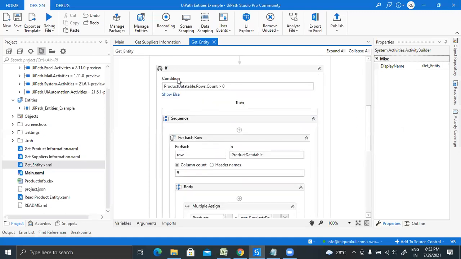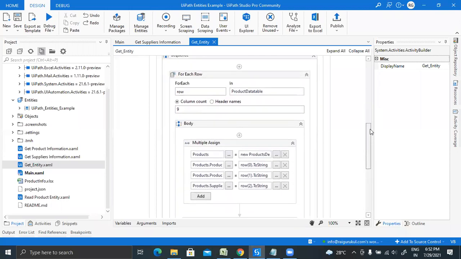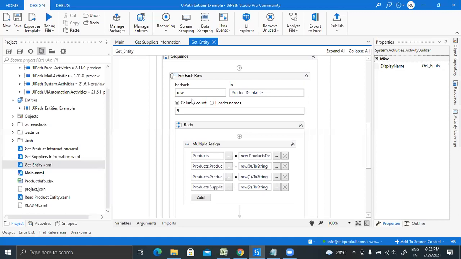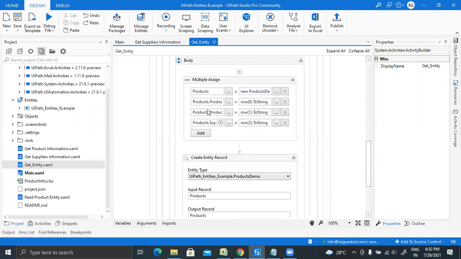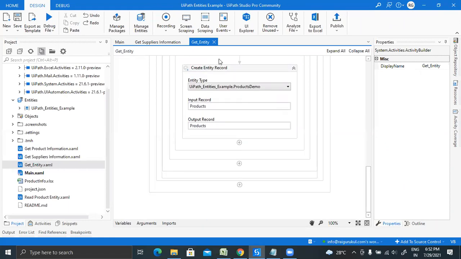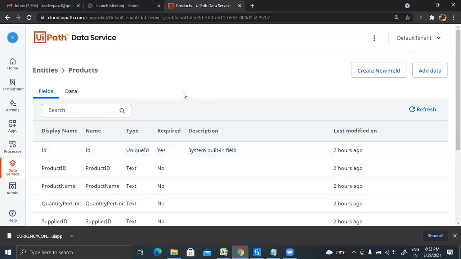Now I'm giving the condition: product table dot rows dot count is greater than 0. If the condition is satisfied, it will move to the for each row, where it will read every row and enter these details into my data set. I've added a few of the fields for the assignment, like product ID, product name, and supplier ID. I'm adding three fields in my data set, which will be entered in the entity we have just created. So let me go to the data part.